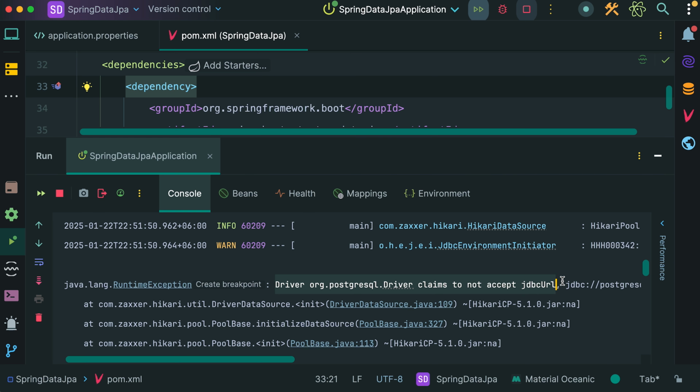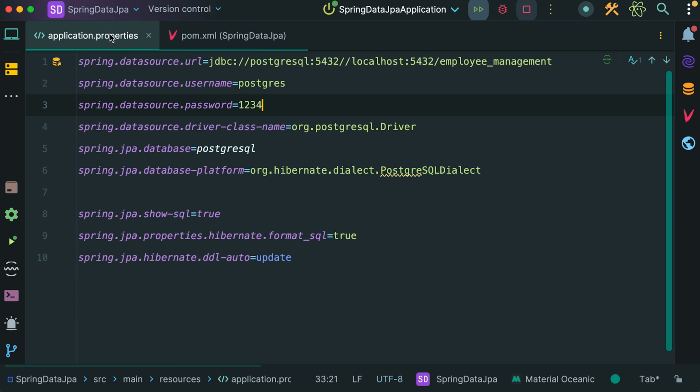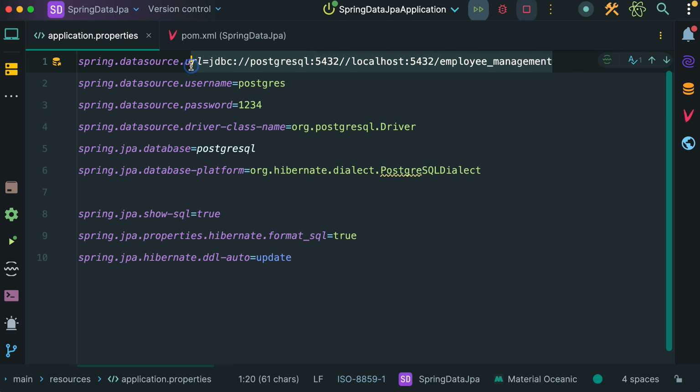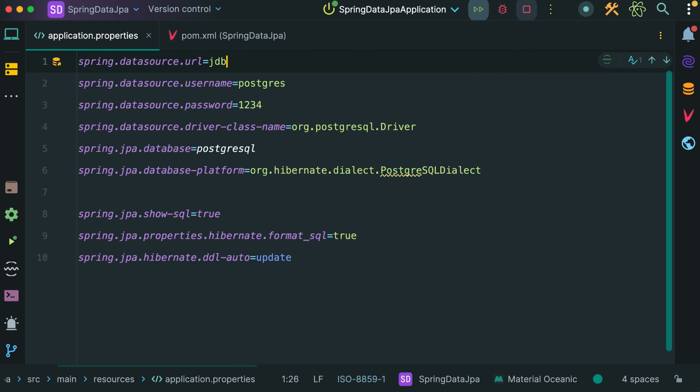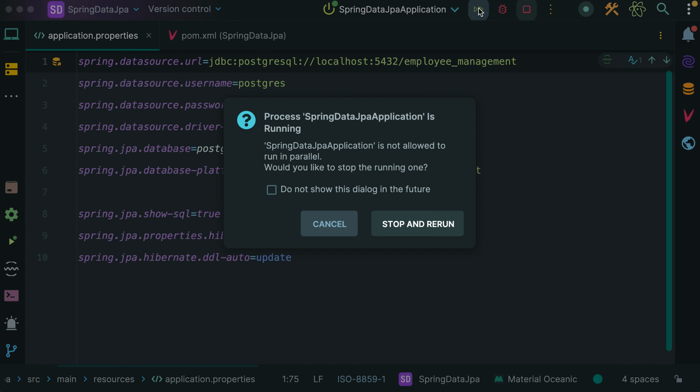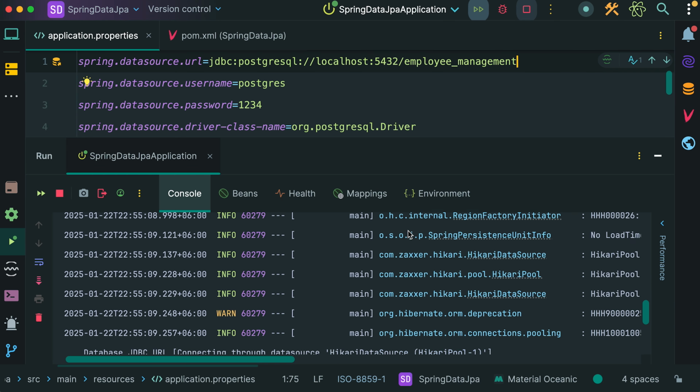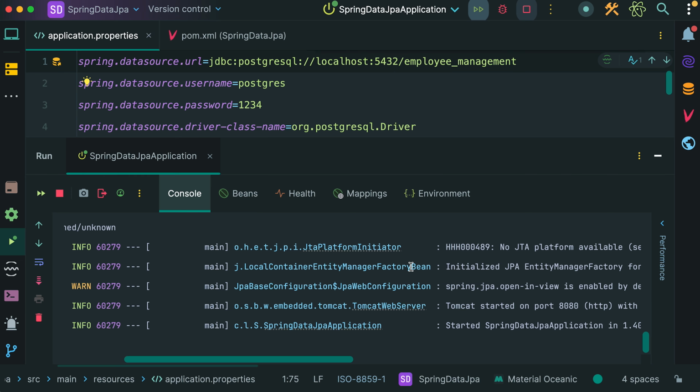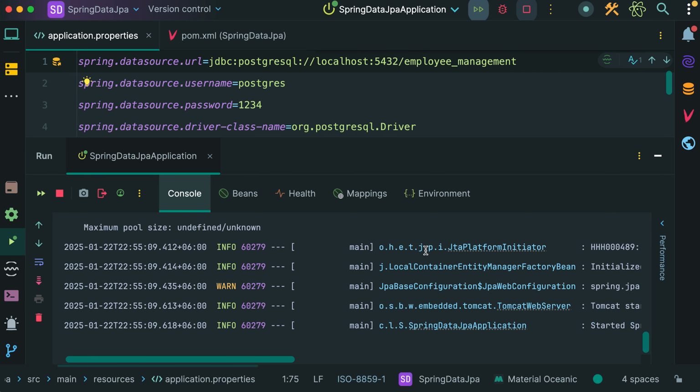Maybe I have provided the wrong URL. Let's fix it. Opening application.properties. Here is the URL. Let's remove it and provide it again: jdbc:postgresql://localhost:5432/employee_management. Start it again. This time it started successfully and it has successfully connected with the database.